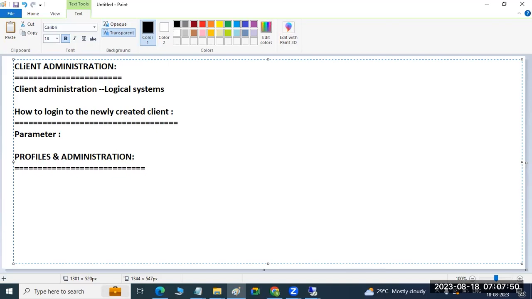In this case, you need to go to RZ10 or RZ11. They are the two transaction codes. Here you have to go to RZ10 and RZ11 to change the parameters in the profiles. These parameters tell you the current configuration, and we should know from which value to which value we have to change it.